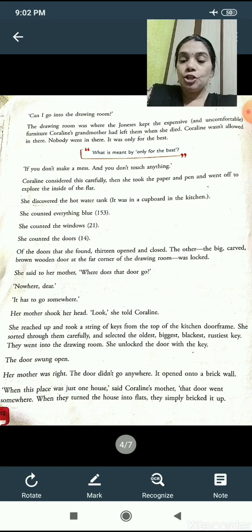They went into the drawing room. She unlocked the door with the key. The door swung open. Her mother was right. The door didn't go anywhere. It opened onto a brick wall. "When this place was just one house," said Coraline's mother, "the door went somewhere. When they turned the house into flats, they simply bricked it up."